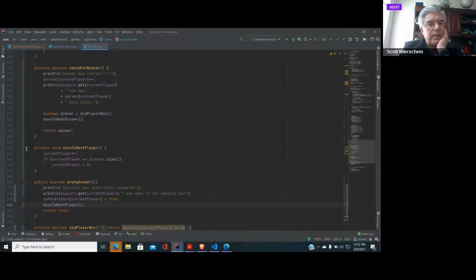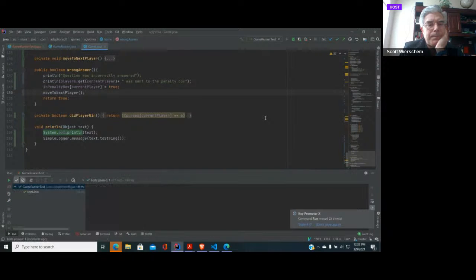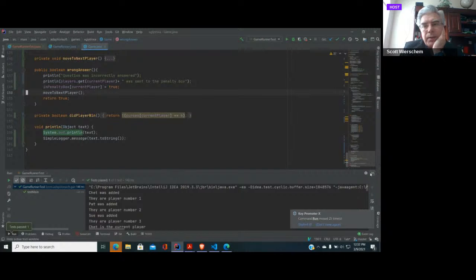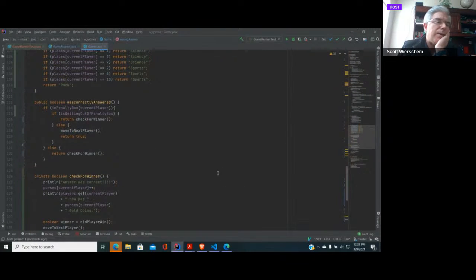So that looks like that's about as cleaned up. Oh, I haven't run my test yet. Make sure I didn't break anything. And we're all green. Life is good. Now I have some small idea of how this works.